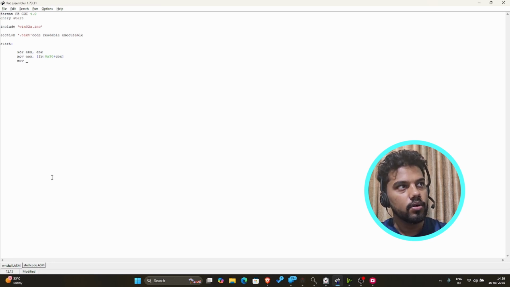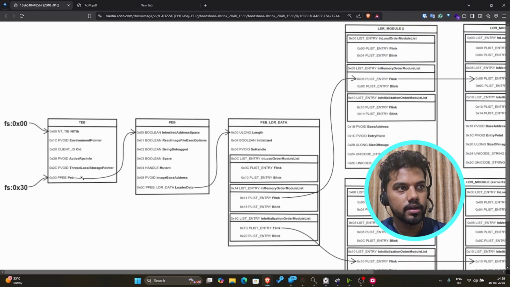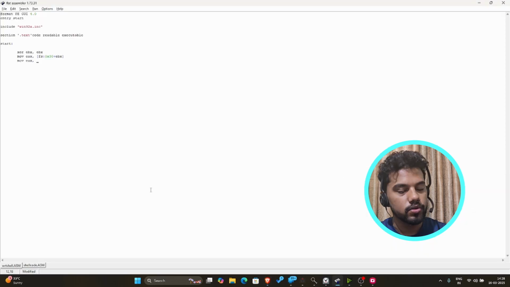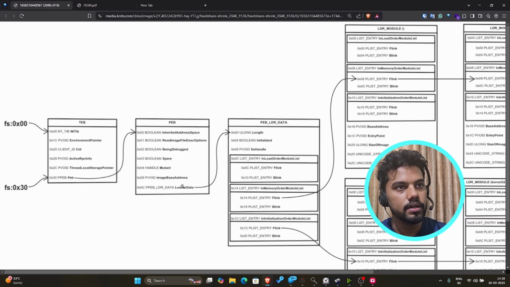Okay, next thing, now we have this address in EAX, right? What do we do next? Now we are exactly at the process environment block. Then we need to go to the process environment block's LDR data. That is at 0x0c, so that will be EAX plus 0x0c.